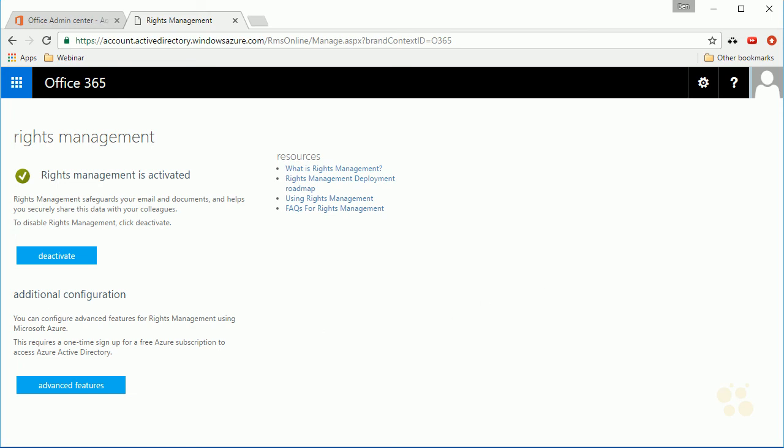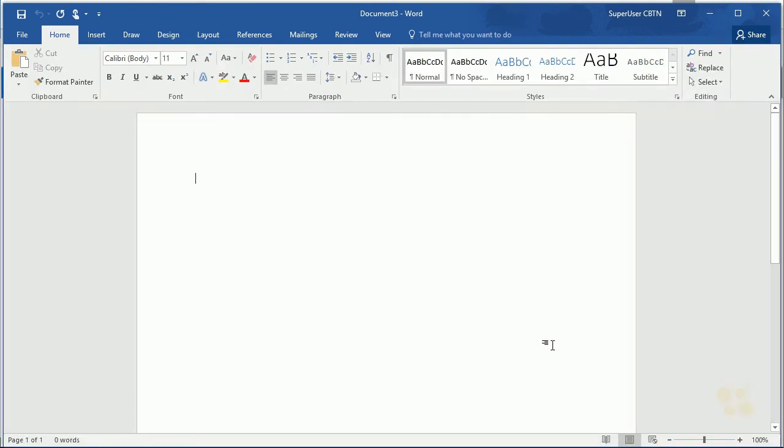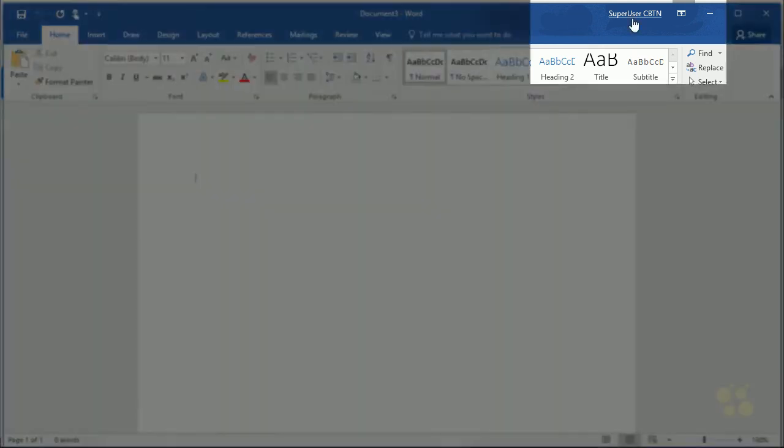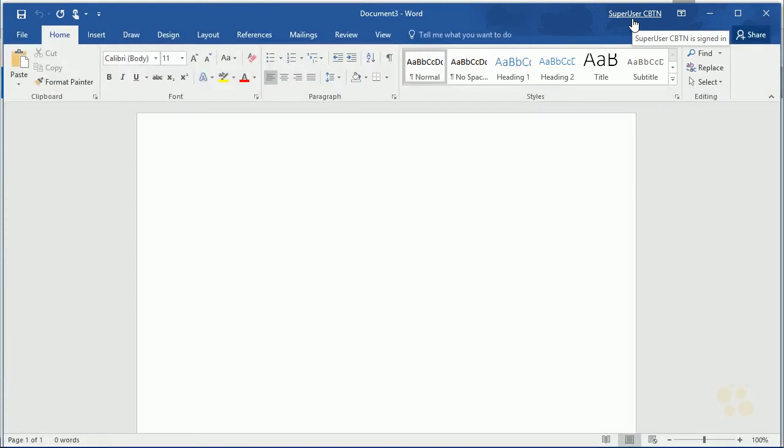Now, to see this in action, I've got a Microsoft Word document open up here, and this is Microsoft Word 2016, in which Azure Rights Management is natively supported, so that's pretty sweet. First of all, notice up here in the upper right, Superuser CBTN. I am signed into this particular installation of my Word document with the same user that I signed into the portal as, so I have access to the Office 365 subscription that we're working with.